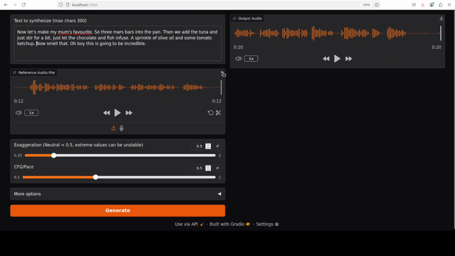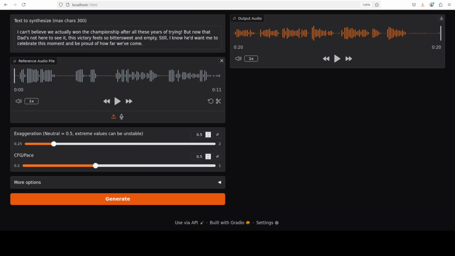Anyway, okay. So I'm just going to change the text here, and I'm going to also change the voice now. Okay, so I have changed the text, and you can see what is happening in this text.